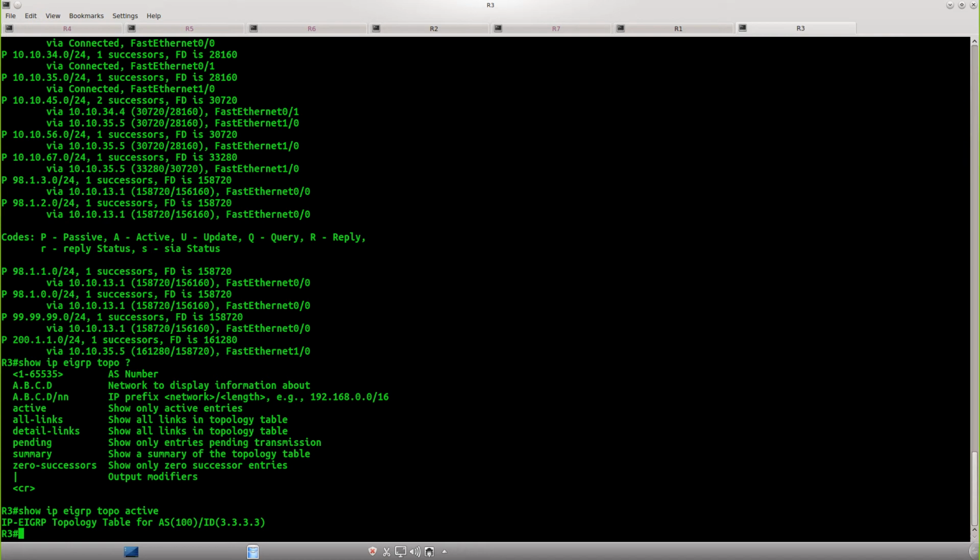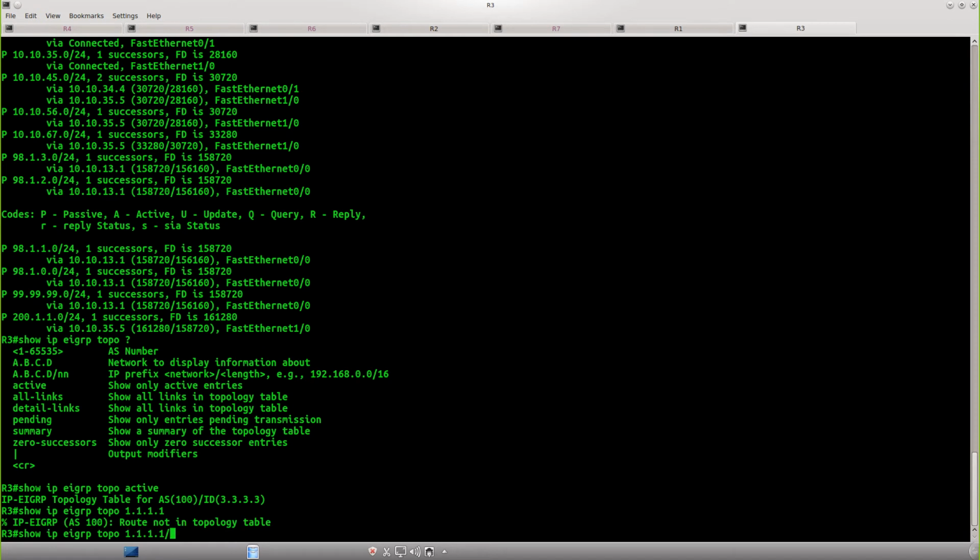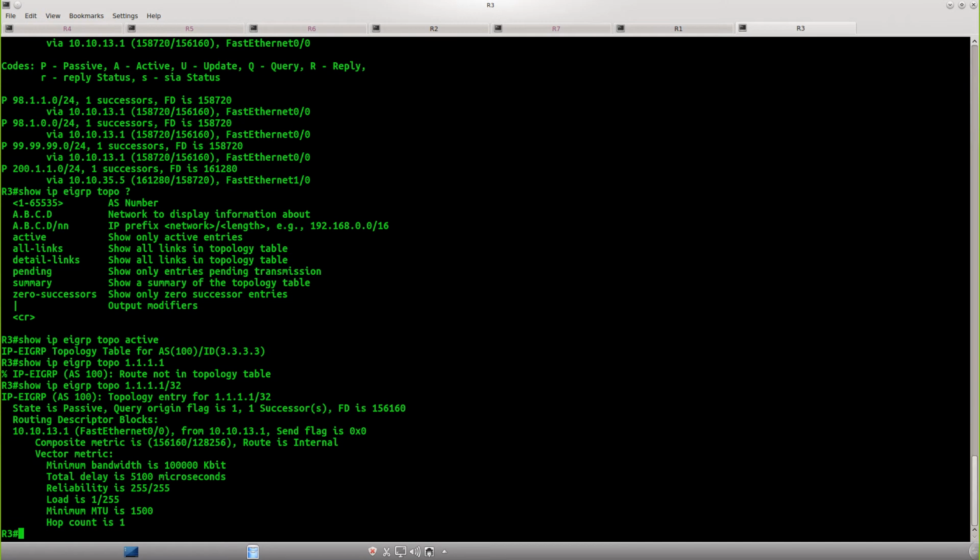Now if we pick a prefix, so let's see if we could pick 1.1.1.1. You'll put in the mask: show IP EIGRP topology 1.1.1.1/32. You get the details of that guy.